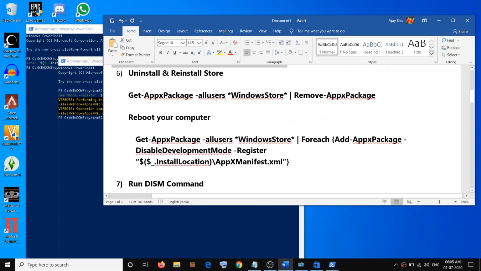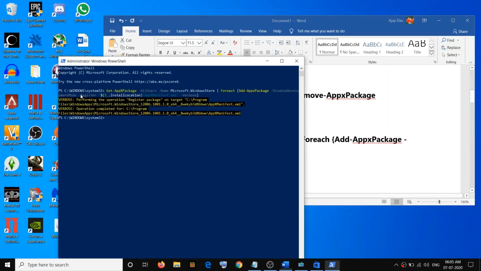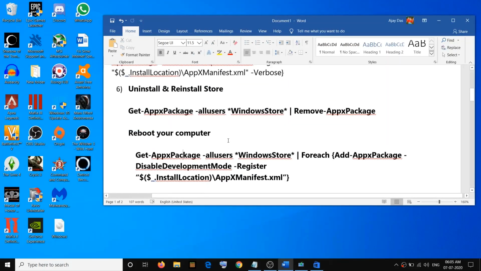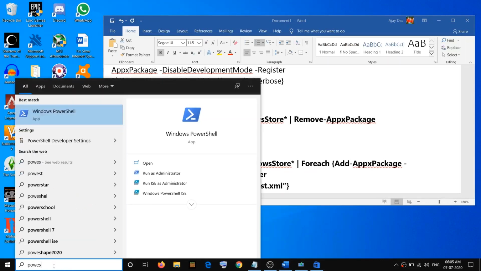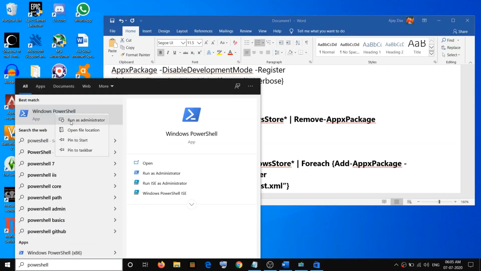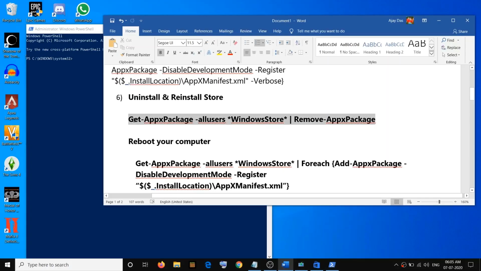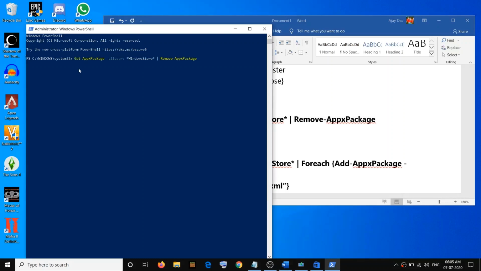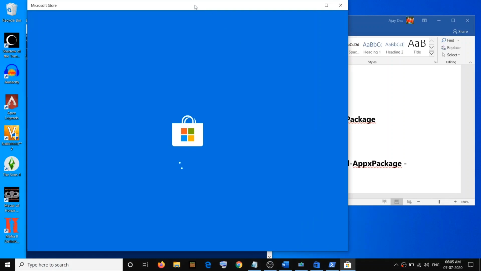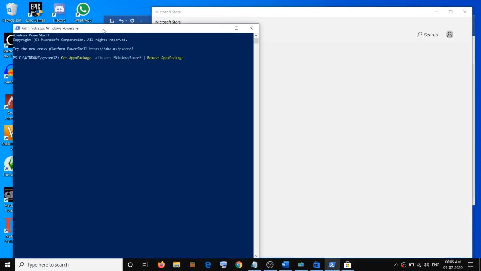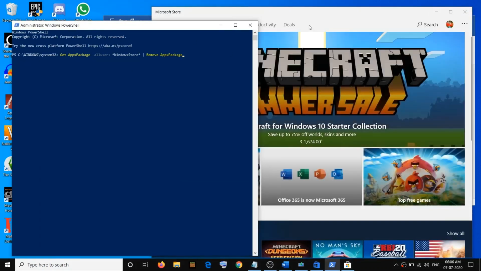Now if you are still facing the problem, then you can go ahead and uninstall and reinstall Store. To uninstall Store, you can use this command. Again you have to open the PowerShell window and then make a right click, run as administrator, then click on yes, and copy this command and then paste it over here. Before I uninstall, I'll show you. Let me open Store first. So right now the store is open. So paste the command, then hit the enter key on the keyboard.